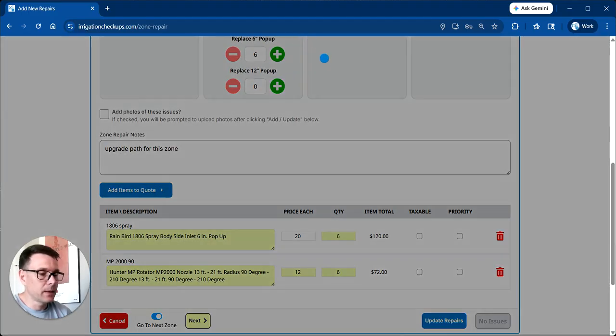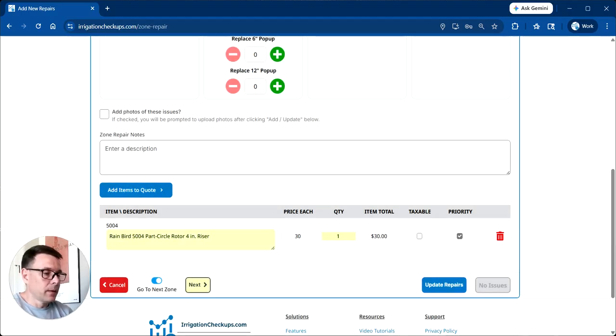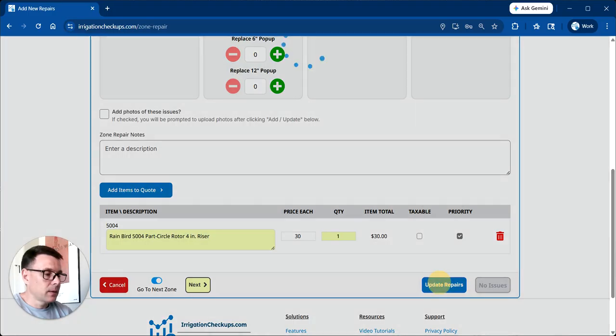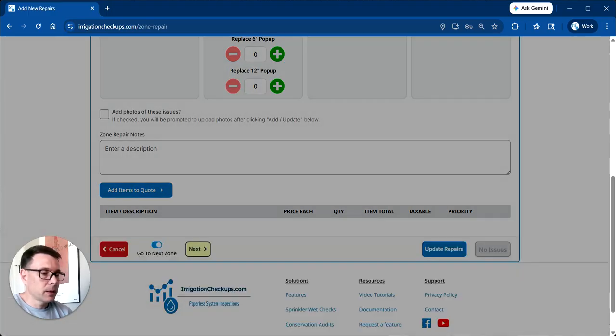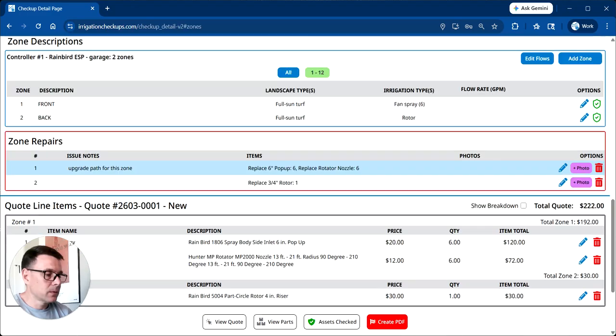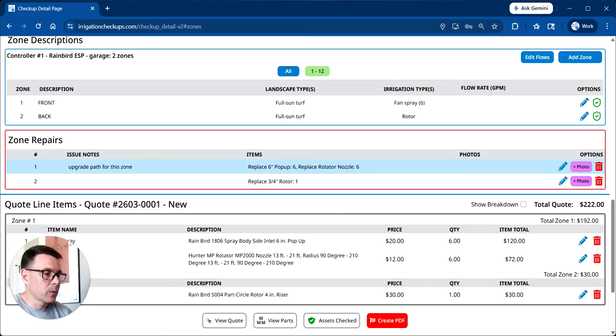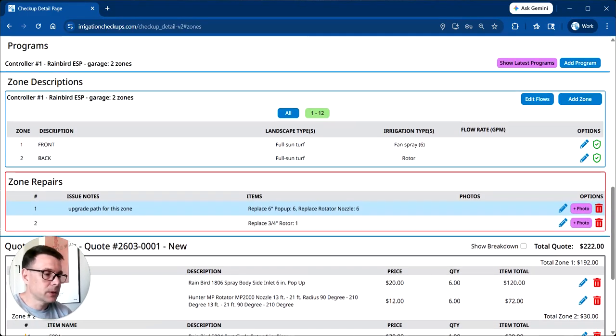Okay, and that will then show up on the quote. So make sure you get the right quantity there. So just another helpful thing.